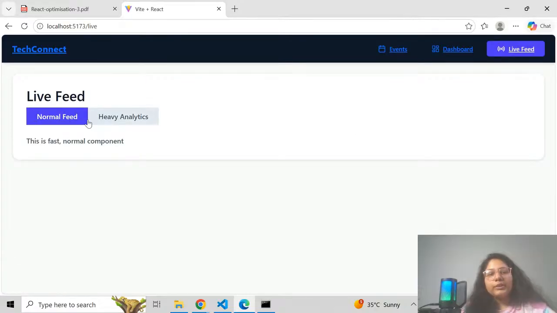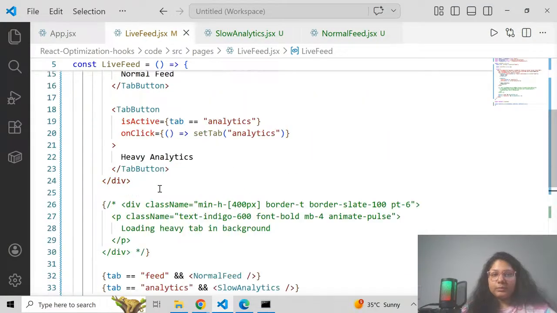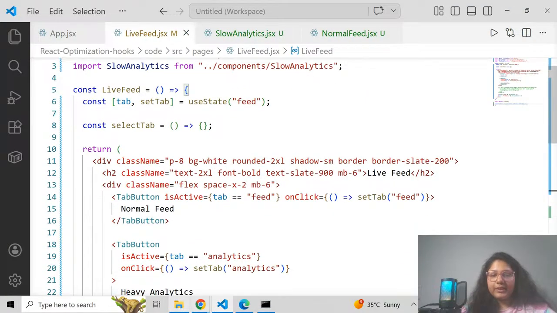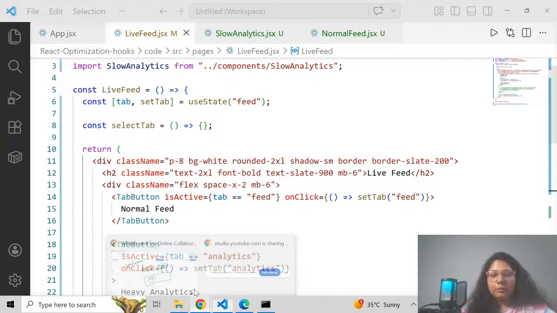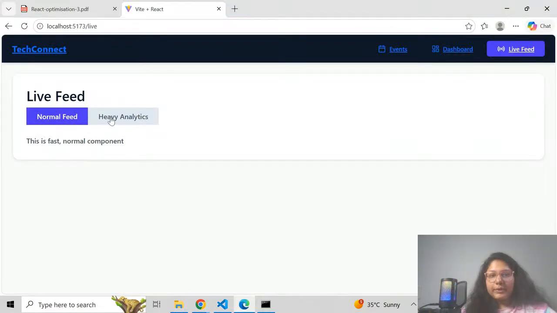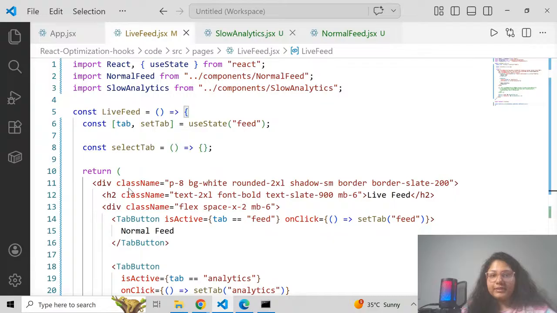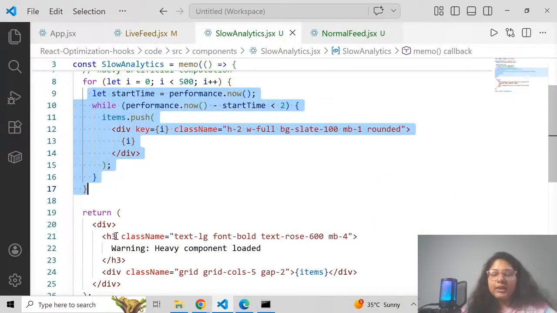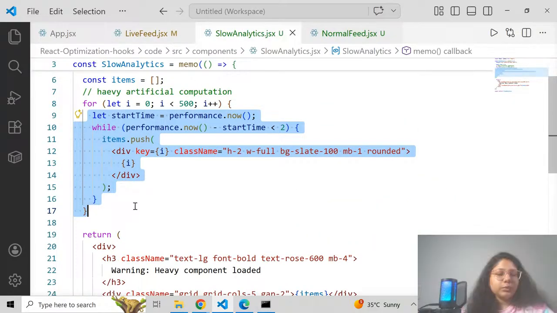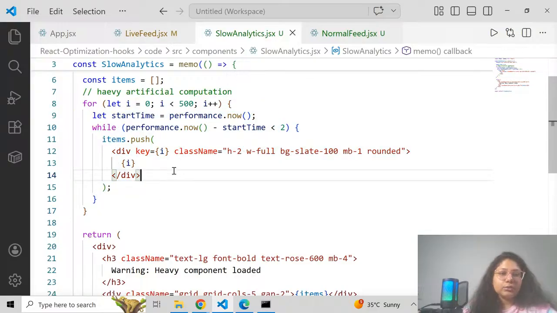So if I go to live feed and click on heavy analytics, you can see what is happening right now: this piece of code is being calculated. When I click on normal feed, it's all fine. But if I click on heavy analytics, it is synchronous code, so it will start executing this code, and this code will take time. That's the main problem, because this is synchronous.